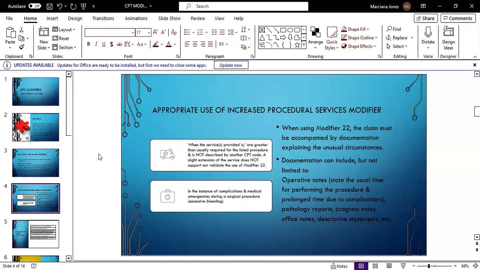When using modifier 22, and I'm stressing this because a lot of times people try to use modifier 22 without the documentation, and it does not work like that. So I just want to stress it so I can drill this into your brain. That's why I'm repeating it. When using modifier 22, the claim must be accompanied by documentation explaining the unusual circumstances. The documentation can include, but is not limited to, operative notes, pathology reports, radiology reports, progress notes, office notes, and descriptive statements.